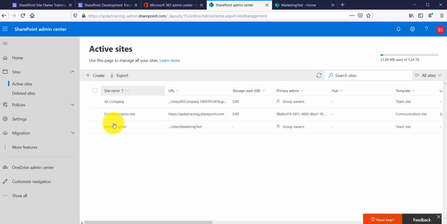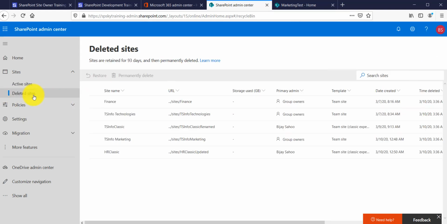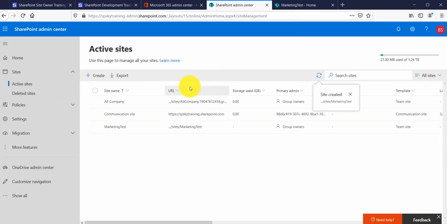Now, if you'll see here, actually no site is available on marketing test, or sorry, marketing or TS info marketing like this, because I have actually deleted those sites. And if you'll actually come to deleted sites, you can see here TS info marketing is there. And this was actually the site which was previously marketing, and I renamed it to TS info marketing. So that's the reason that those sites are not available, because there is a redirection over there, so it is not available now. So we have to change something else.